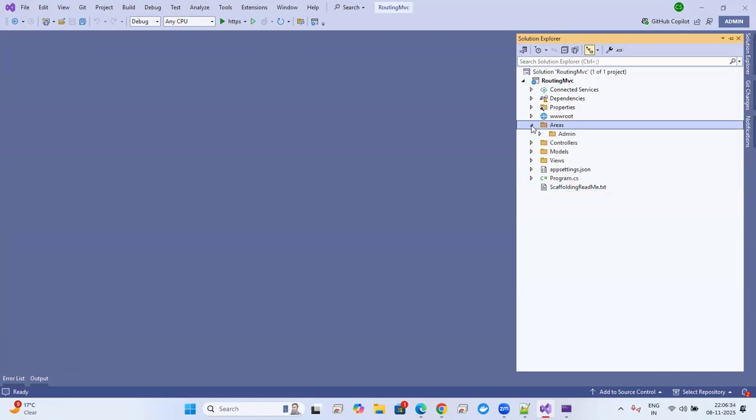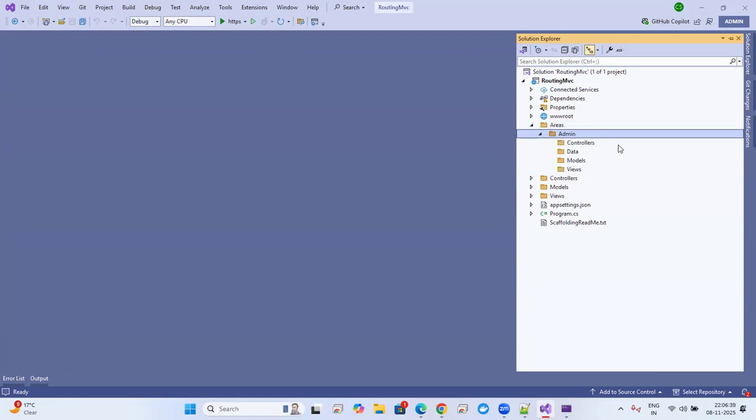So go to the Areas folder. In the Areas folder we have created admin. This admin module is called an area. Inside the admin folder we have four folders: one for controller, one for data, one for model, and one for views. Inside the controller folder we create the controller pages. When you create the controller with an index method, its view goes into the views folder.